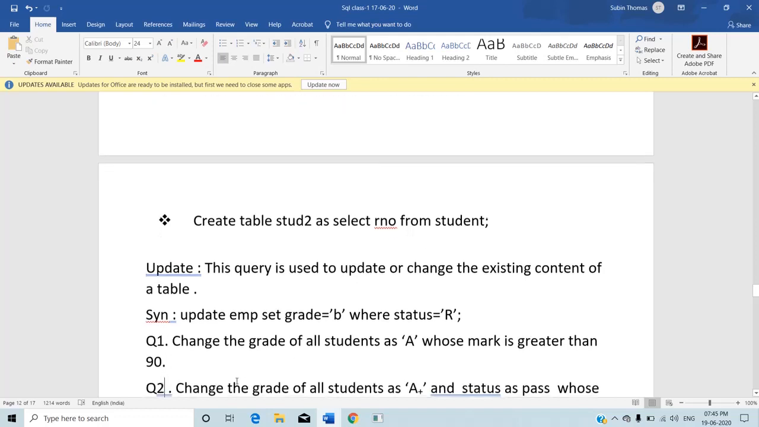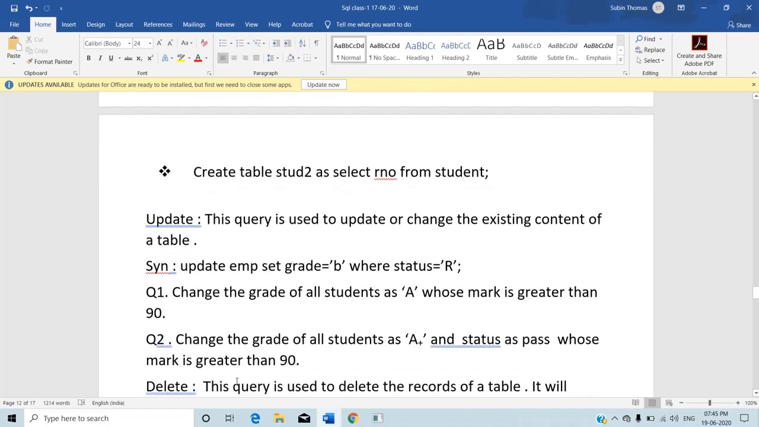I will show you. There is one more question. Change the grade of all the students as A plus and status as pass whose mark is greater than 90. There are two updations you have to show. One is grade as A plus and status as pass whose mark is greater than 90.